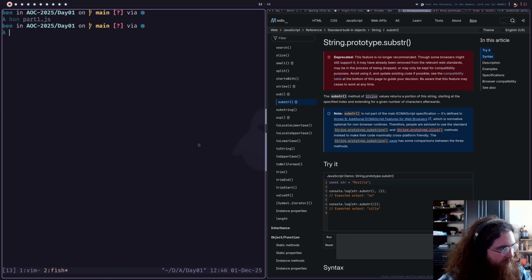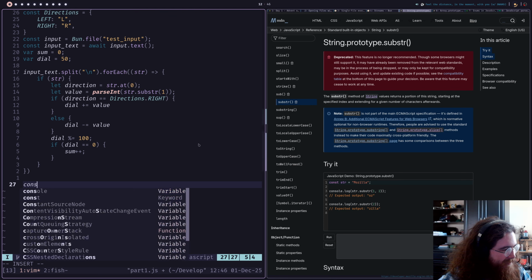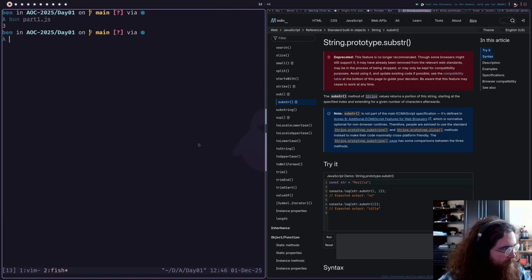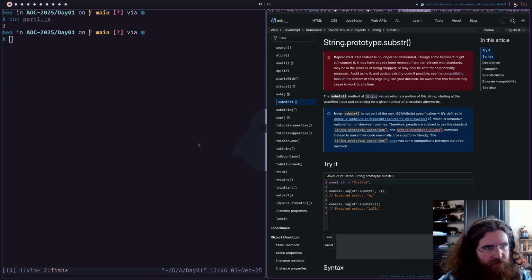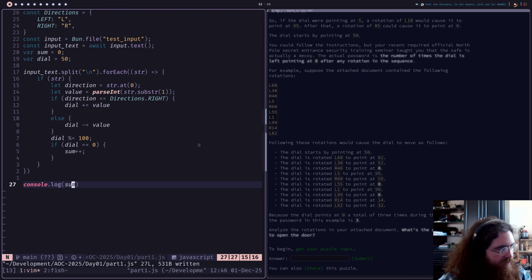I swear if there's no increment operator. Okay, there is. Holy shit, we're huge. Dot print or log sum. So it was 3. And I think that's correct, if I'm not mistaken. So 3 was that.